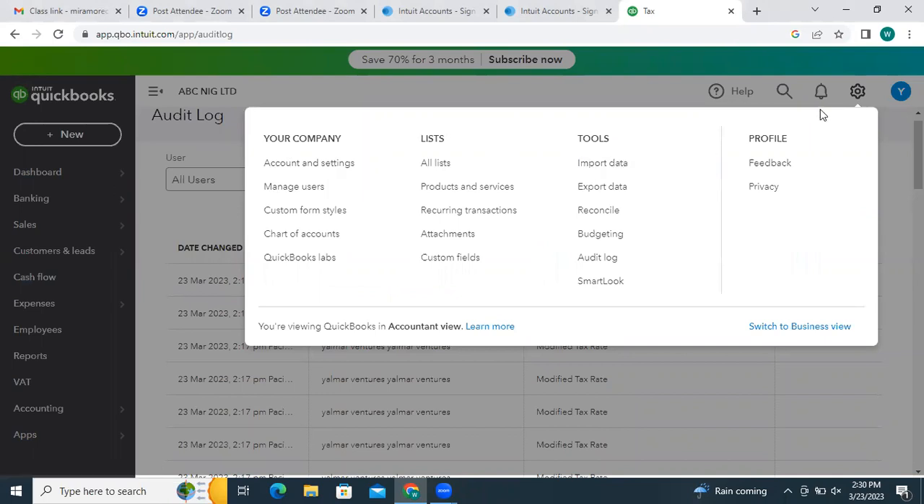The company settings icon is divided into three sections here. We have your company, which takes care of all your company settings, whatever you want to set. I will talk about this quickly. We have the list feature here, which shows you all lists. We have the tools feature here.